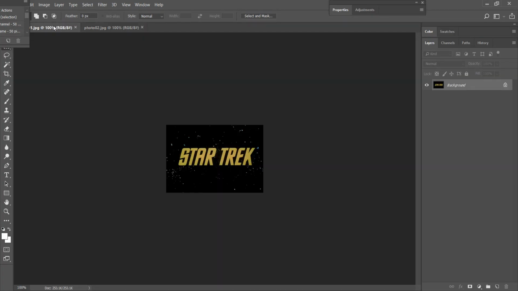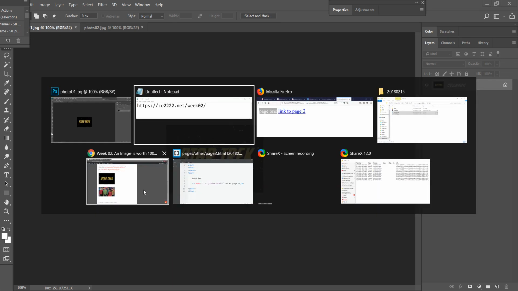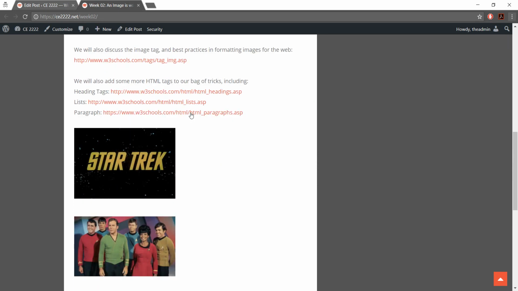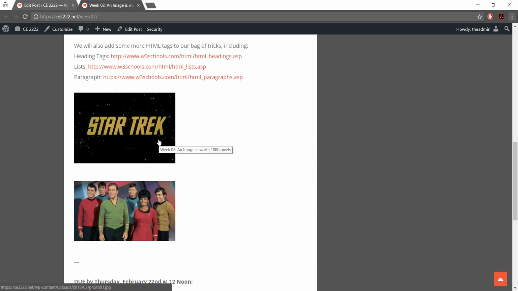So go ahead and open up these 2 files in Photoshop. You said that you drop it on the side? Yes, on the class website, if you go to week 2, and if you refresh, then those 2 images should be there, and you should just be able to right click and save it.